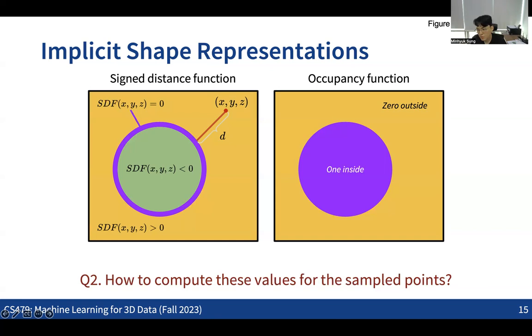So whenever you want to learn an implicit representation of 3D shapes, you first need volume information, which means you need a watertight mesh or some watertight shape information that has clear boundaries between the inside and the outside region. So that's one thing.